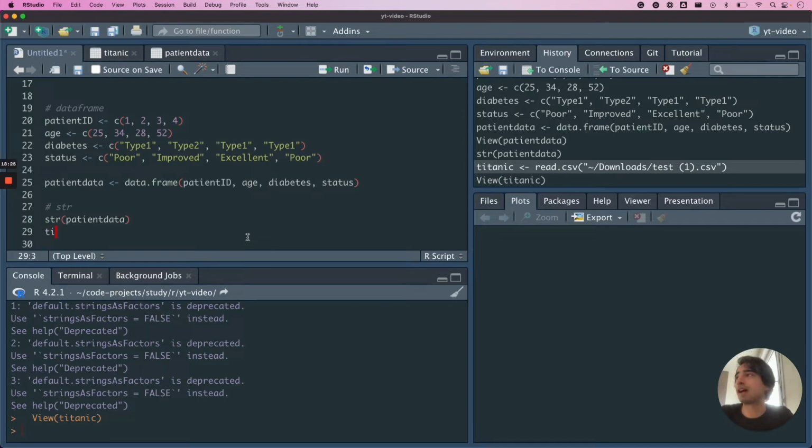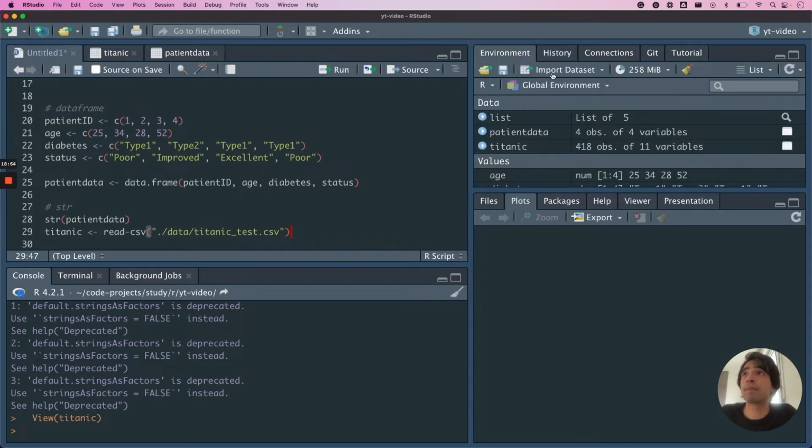You can just do something like Titanic read.csv, and then you just write the location to it. Remember that ./ means current location, and then you can put it inside a data directory and just write Titanic test.csv, or whichever is the name of your file. That's how you import it, right? I just imported it with the button right here, but this is the most real way to import it, because it uses relative paths.